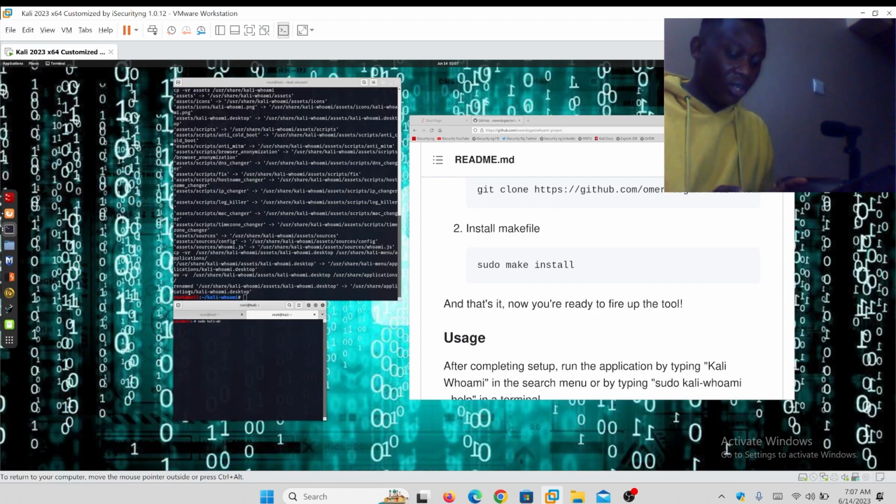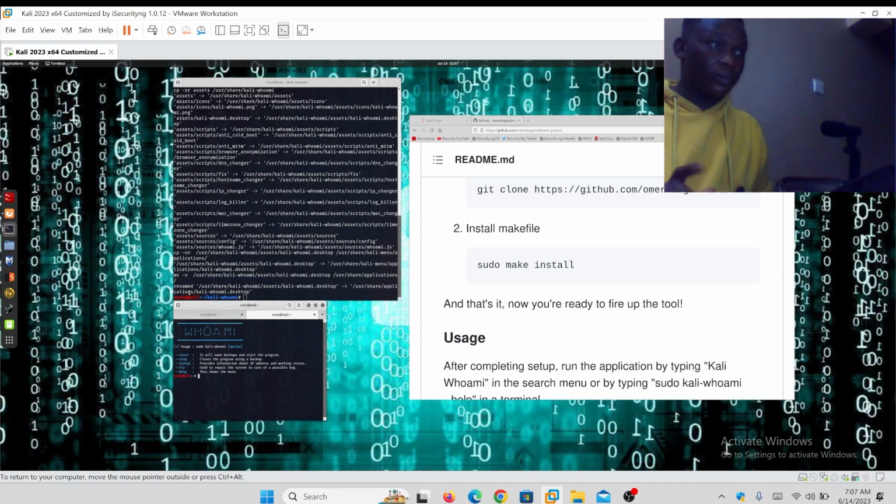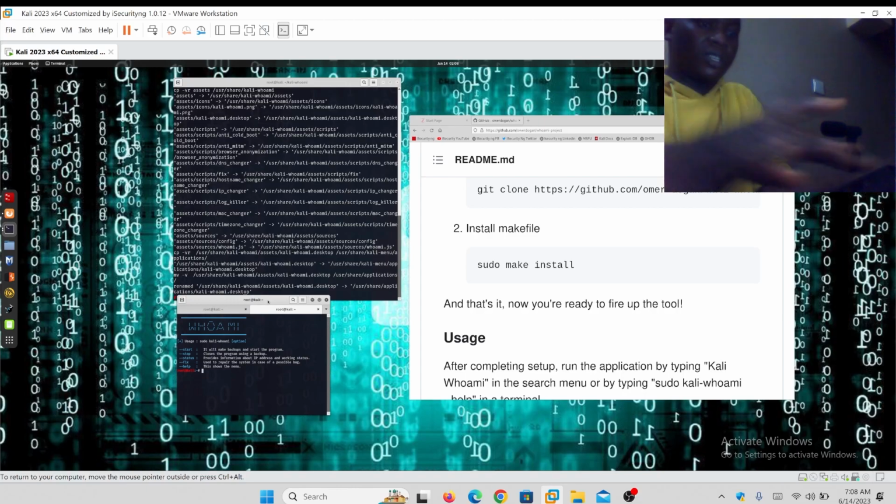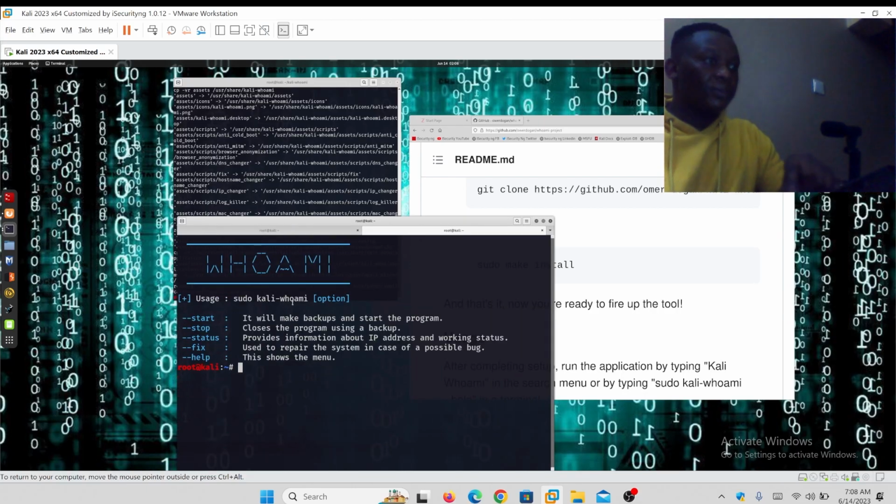In order to launch it, so kali who am I --help. As you can see, it's the same thing, right? Okay, how do you launch it? Let me zoom it so that you can see it well. Okay, so this is the usage if you want to know how to use it, and if you want to start the program, you change it from help to start. You can fix your bug. As you can see, if you use fix, it will repair your system in case of possible bugs, etc.